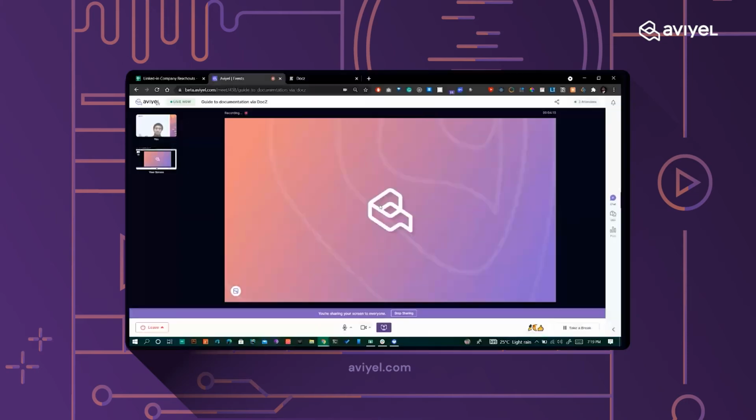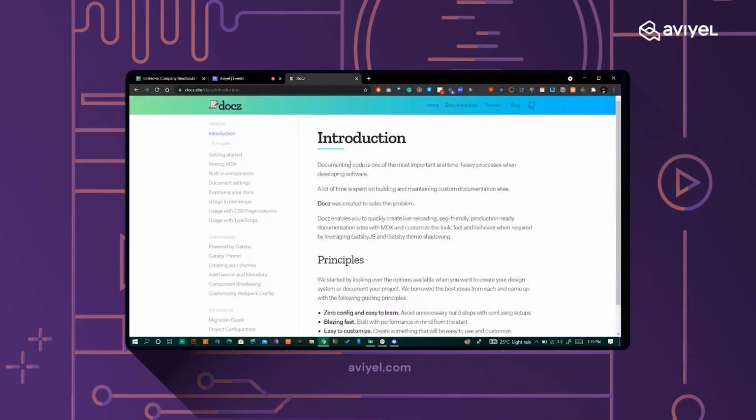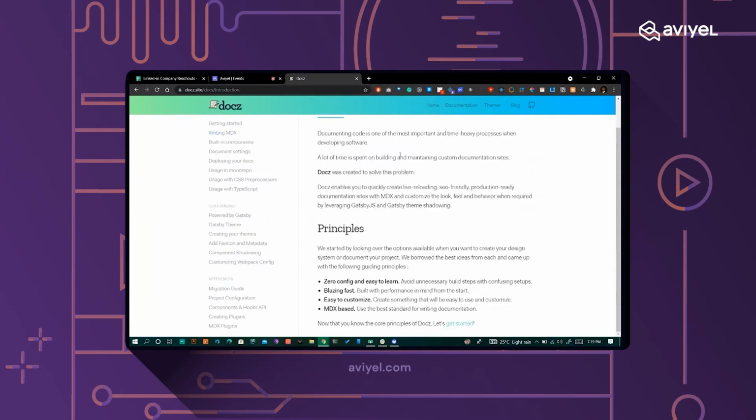There are many alternatives also, like Gitbooks, but Docz stands out from the others because it is very fast. It is Gatsby powered. It supports TypeScript, so it is very light and perfect for your documentation needs.